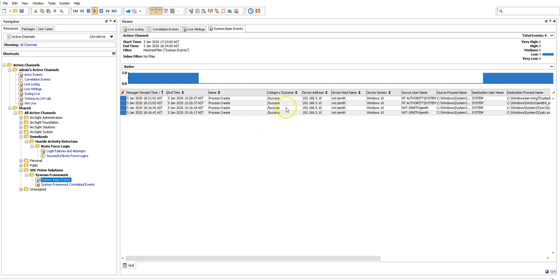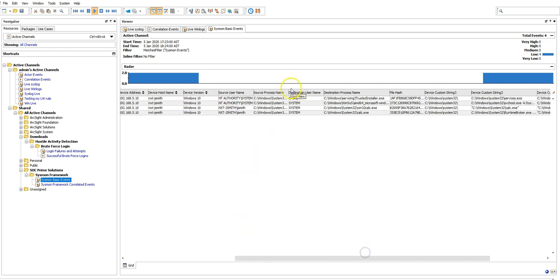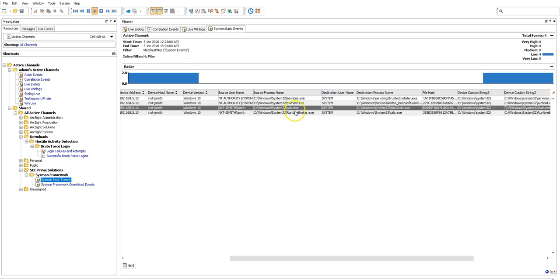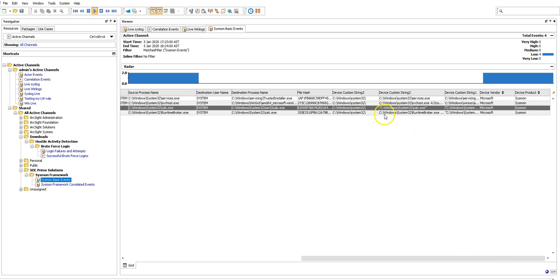We have process create successful, and the device address is our PC, the Windows 10 PC, and the user here is NXT, the device host name NXT-John Smith. We have the source username John Smith. We have the source process name, which is calculator. We see here the calculator.exe, destination username system. So you can see everything is here.